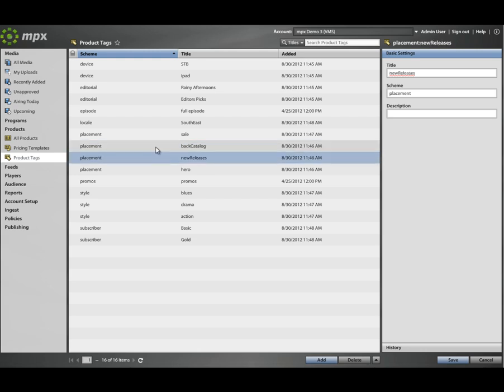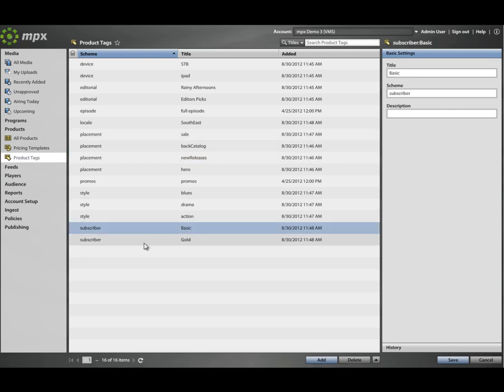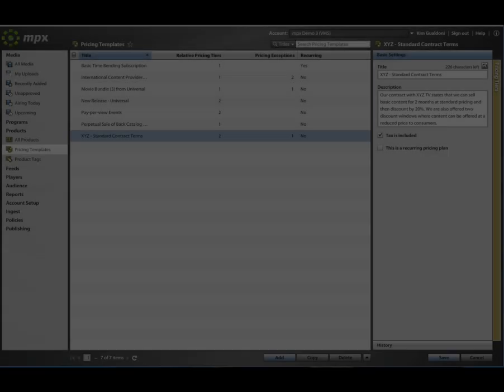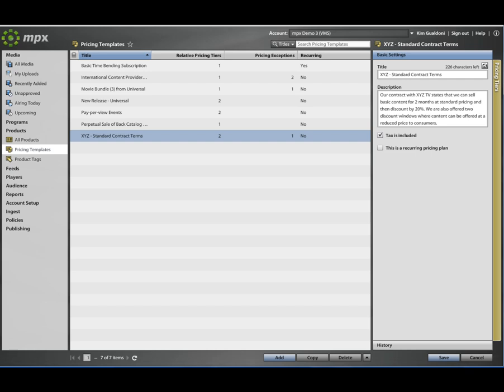We can also use product tags to trigger business logic in the commerce stack so that when users check out, those tags can be checked against real-time decisions, such as their subscription level or the type of device that they're on. You're free to create as many product tags as you like, with whatever scheme and title that best suits your business. Let's take a look at pricing templates.